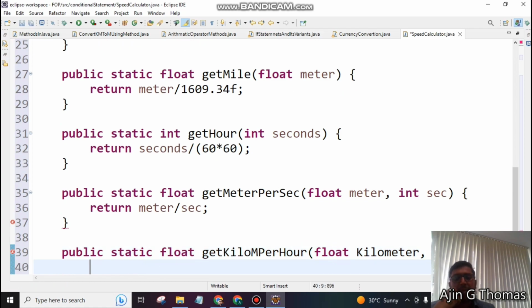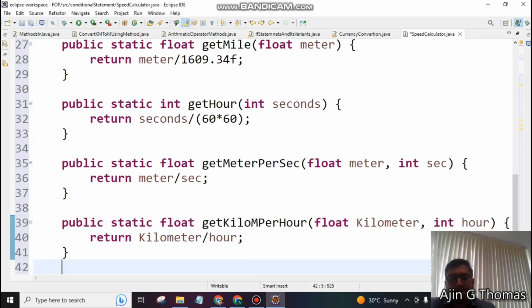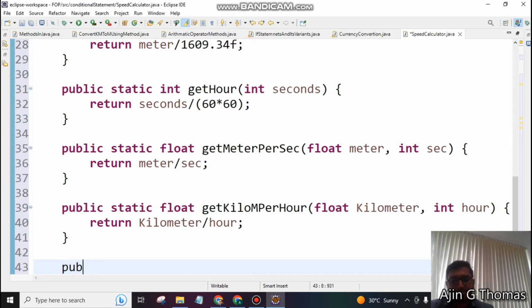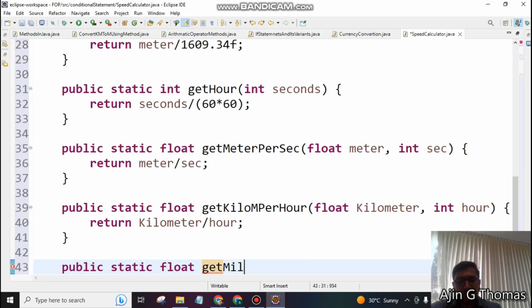Then return what? Return what? Kilometer. Last one, public static float get miles per hour.